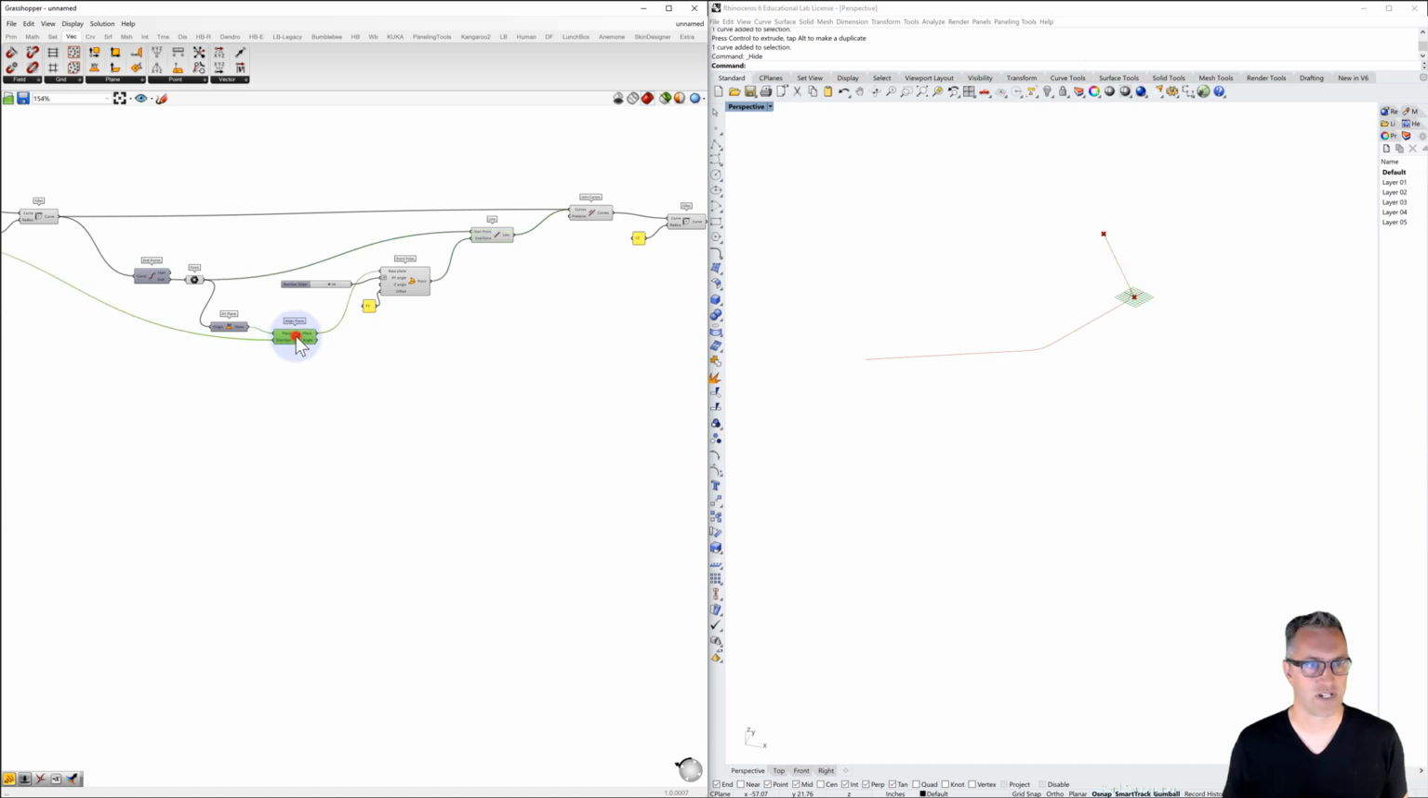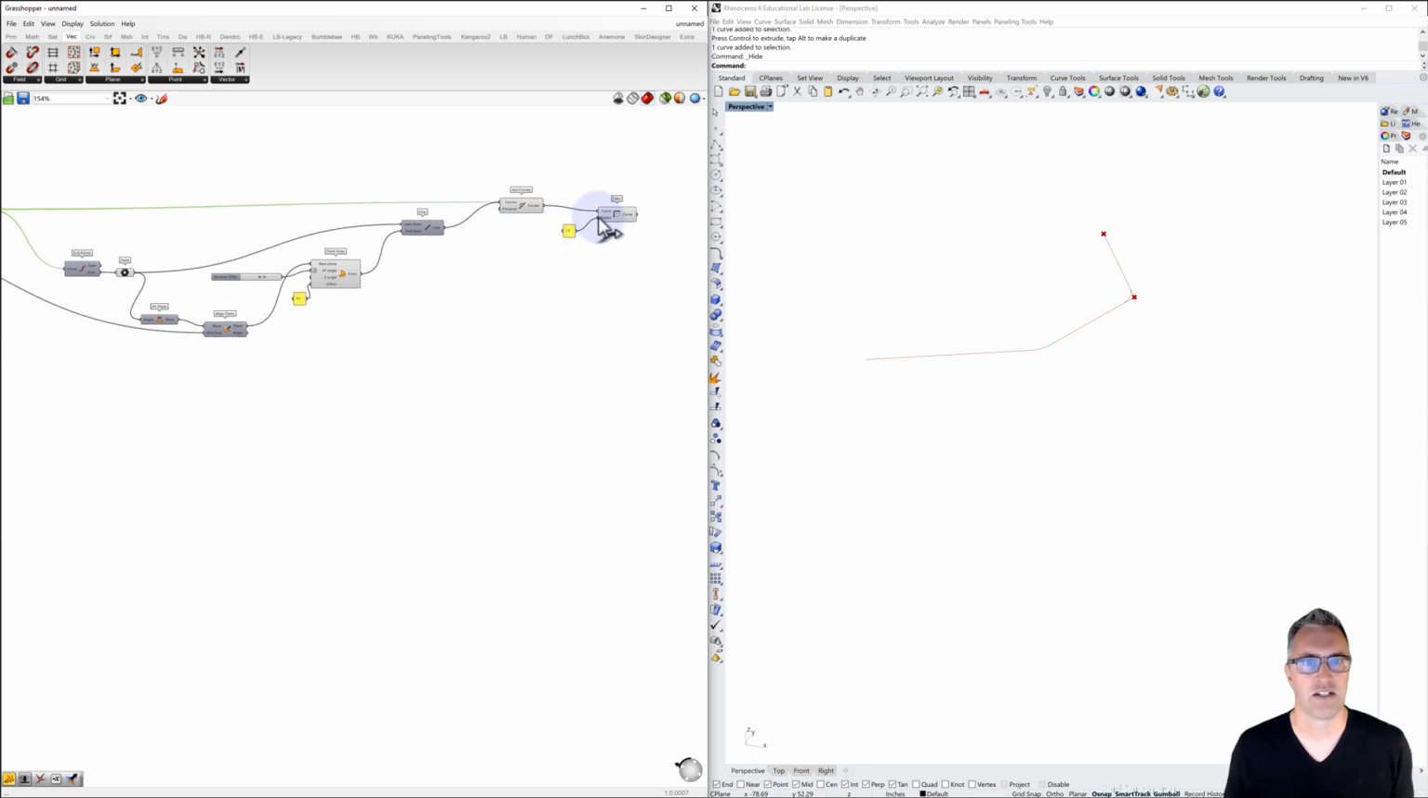And now we end up with, let's hide our plane. We'll hide this line. We'll hide our previously filleted line. And let's see what we have. So we have that filleted line. So we can hide this, and we can hide our point and our other endpoint.